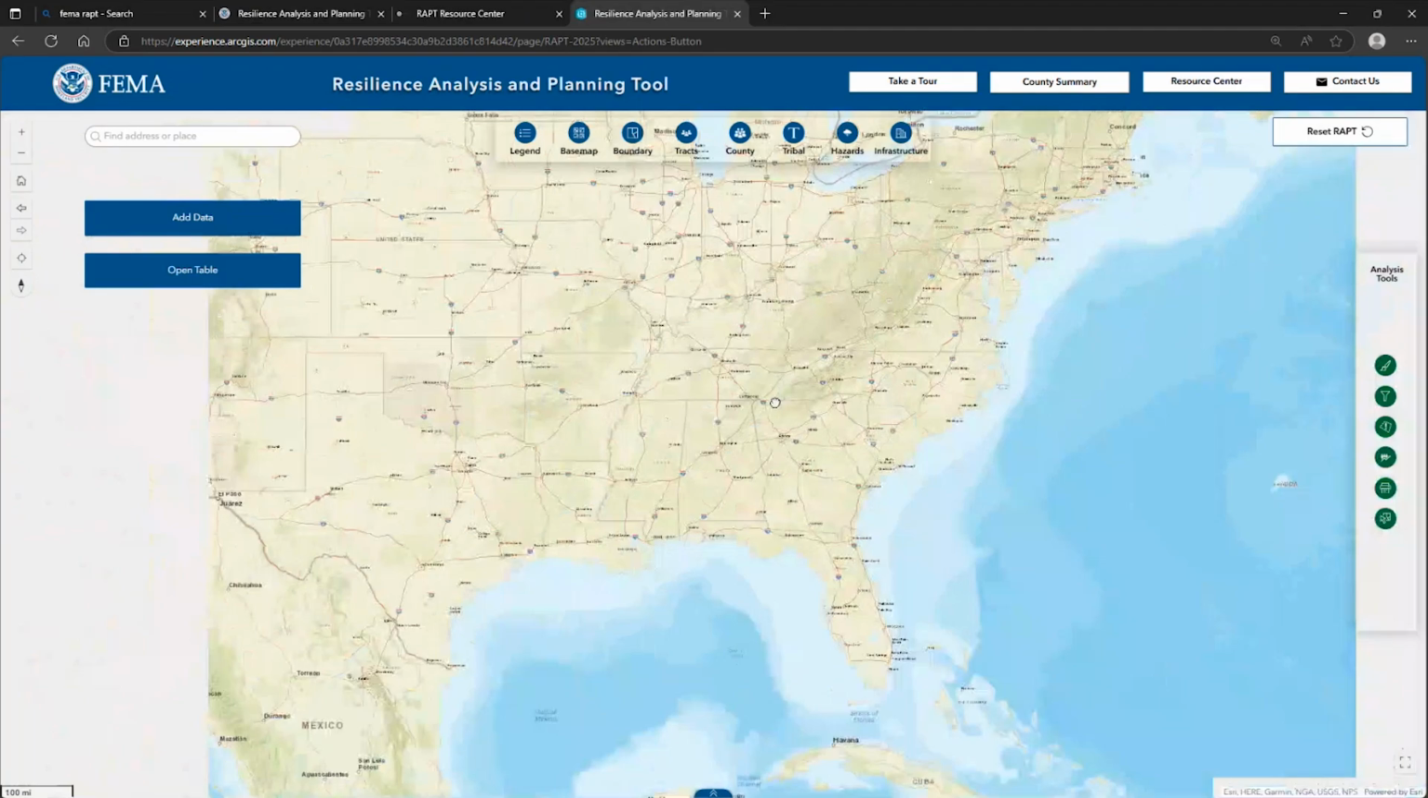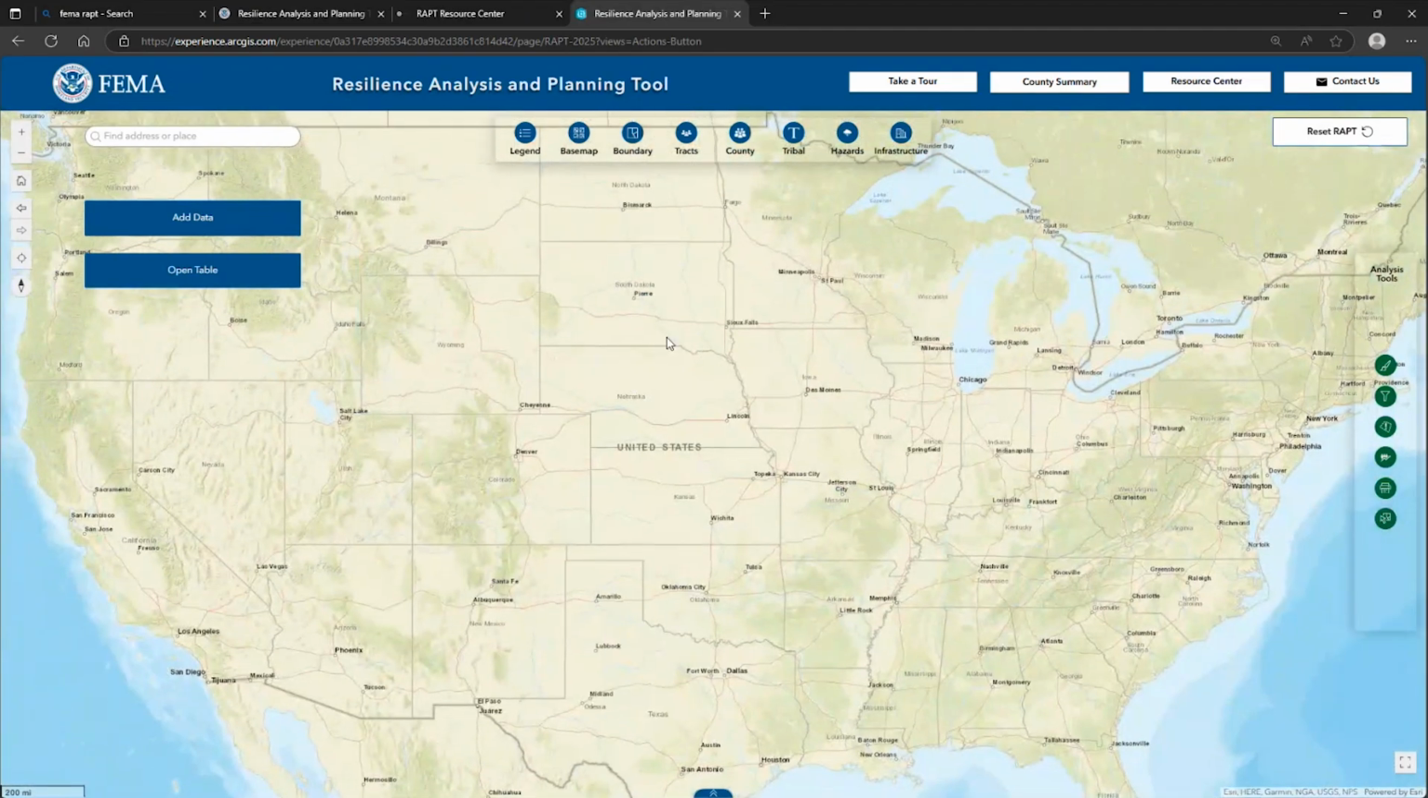So let's zoom out and take a look at the whole map really quickly before we talk about our next layer list, which are hazards. So in addition to the indicator and infrastructure layers, there are also hazard layers in RAPT. So please note that all of this information that you see today, the indicator layers, the infrastructure layers, the hazard layers, all of this is pulled from data that's publicly available.